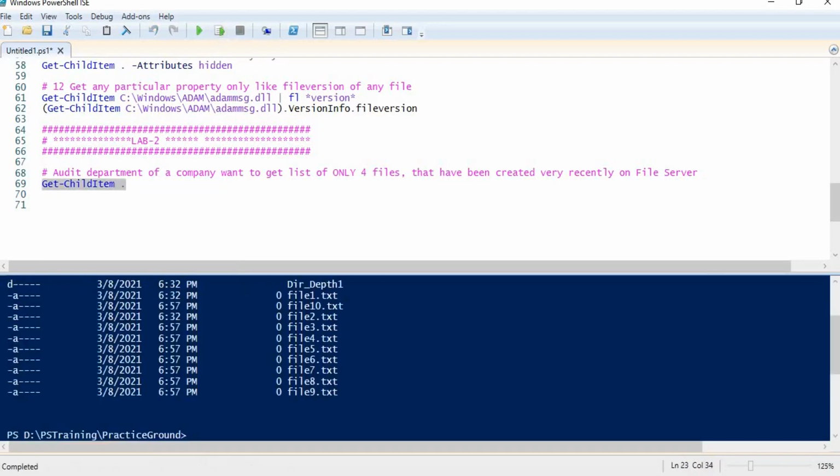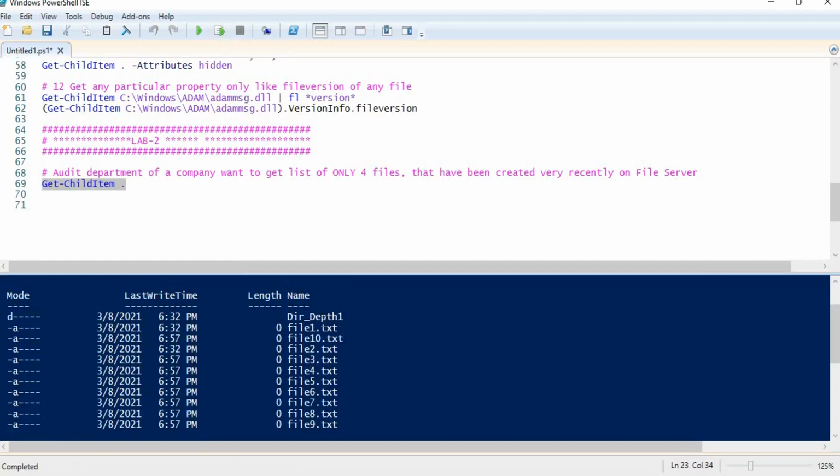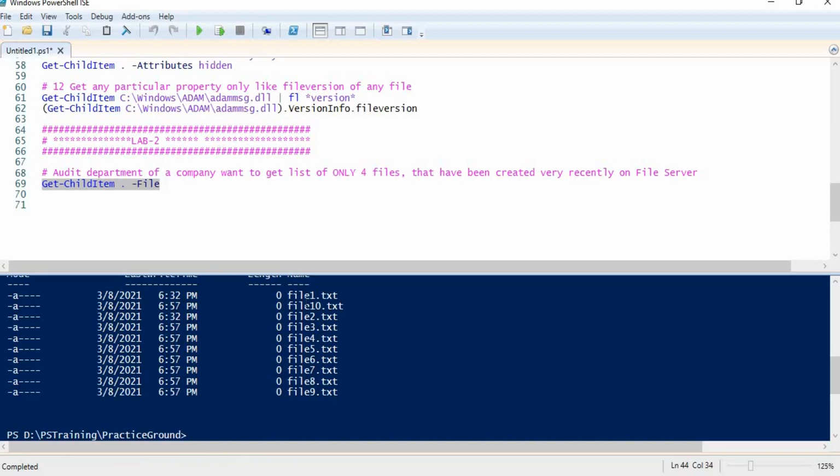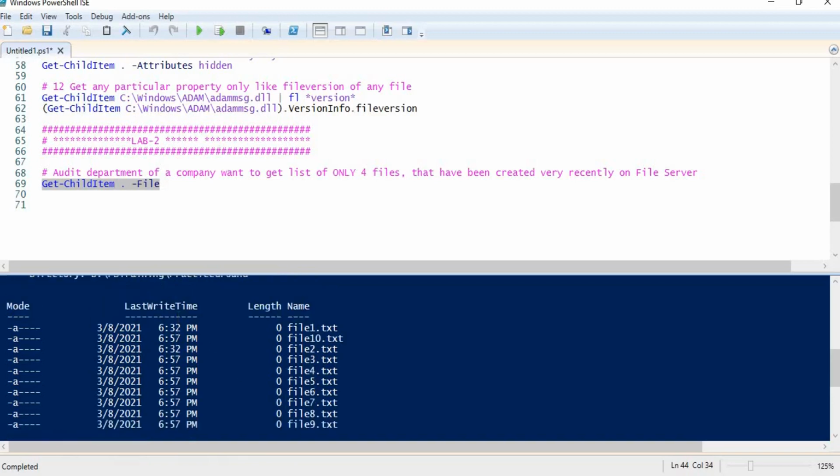And if I run this, you can see I am getting a list of all the directories and files in my current location. I want to be very specific about files only, so I can use the file parameter so that I can get a list of only files. If I run this command, you can see I'm getting a list of files only, but the order is not as per the requirement. It is not in any order.